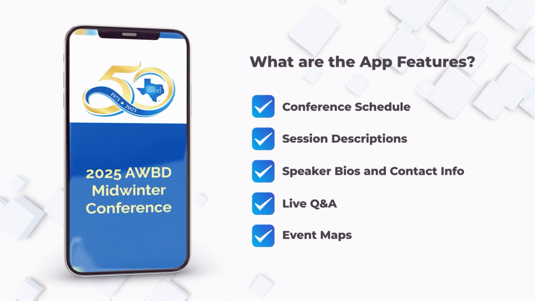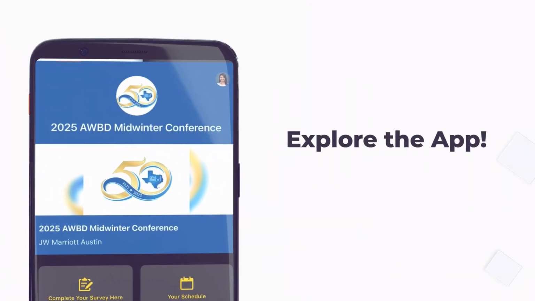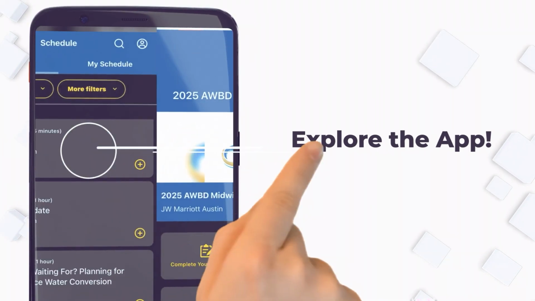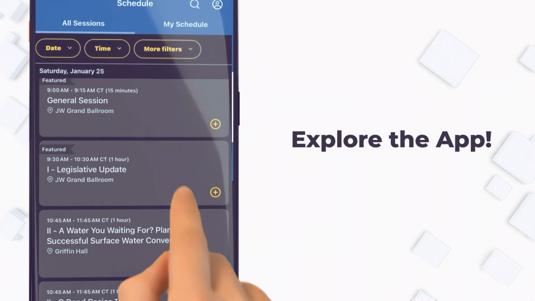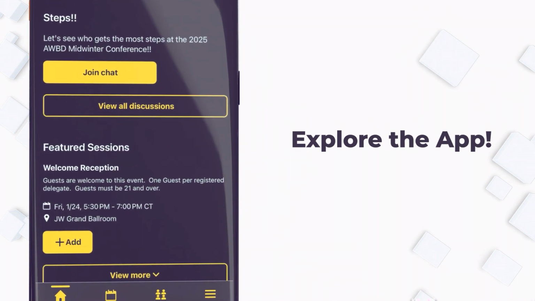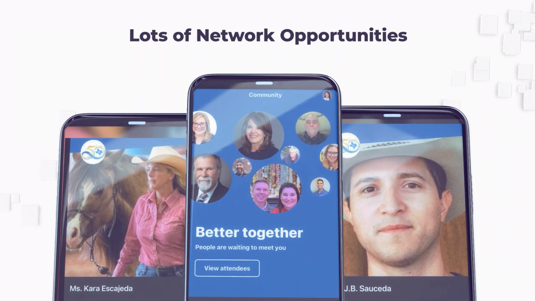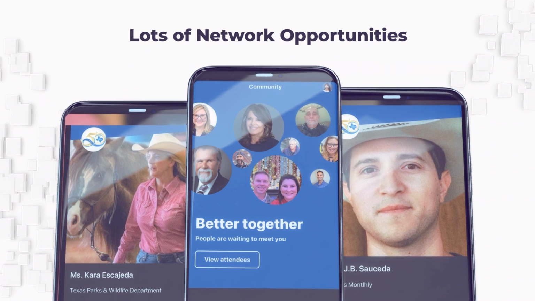Once you log in, you can build your personal conference schedule by selecting the sessions you want to attend. Each session includes a description, presentations, speaker bios, and contact information. Do not forget to ask speakers in the live Q&A feature under the session. You must click Add, or the plus sign, to add it to your schedule to ask questions.